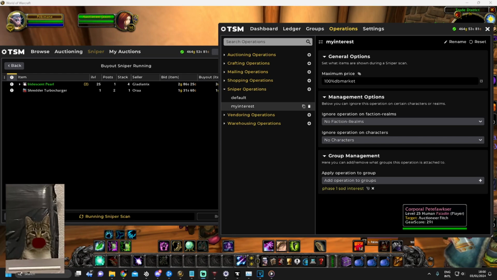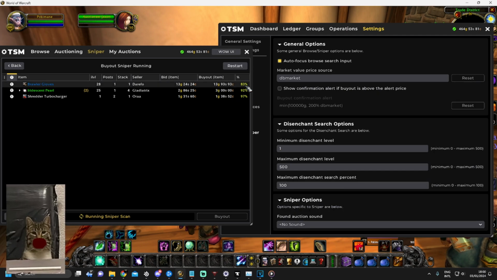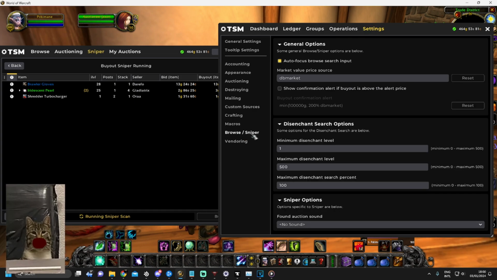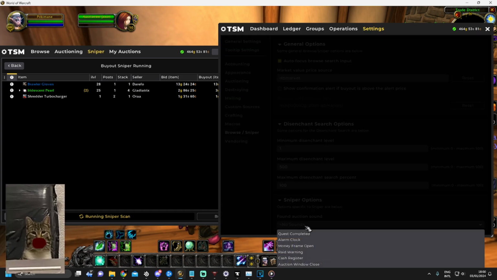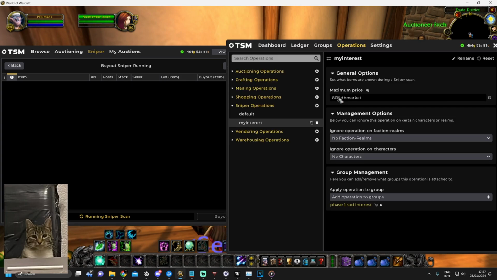Well, apparently it took me 4 minutes now instead of 3 minutes to explain this. But one more thing, if you want to be notified whenever your sniper detects something on the rule you have given, then go to settings, click on browse/sniper, scroll down to sounds. Now pick a sound, and that sound will be played whenever an item pops up. I'm gonna put this back on 100%.